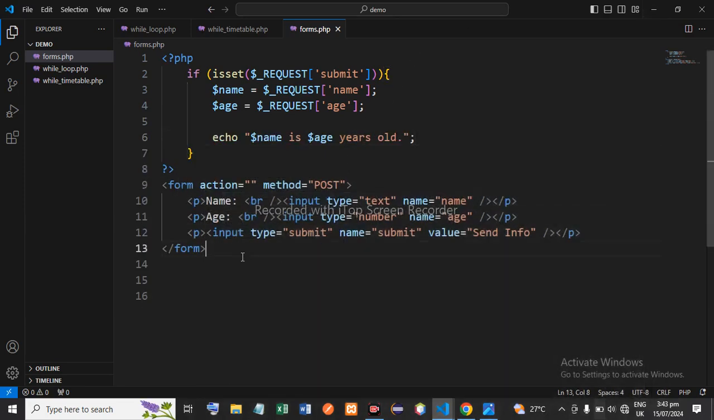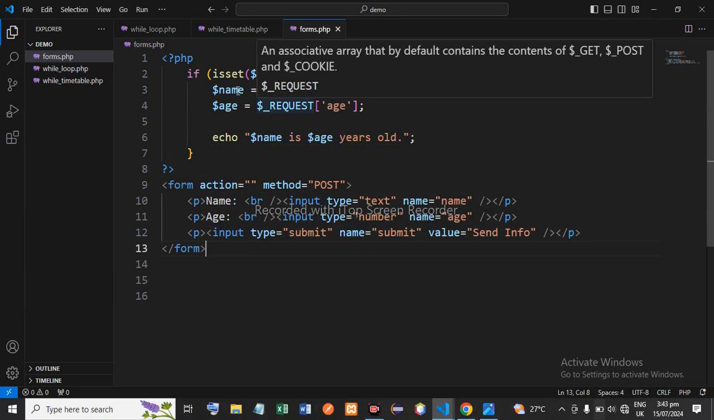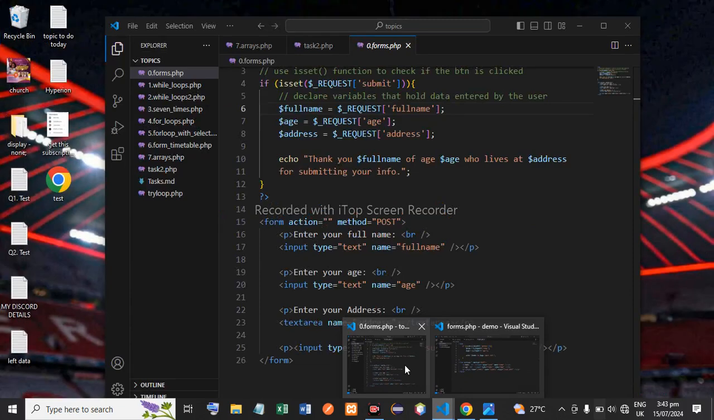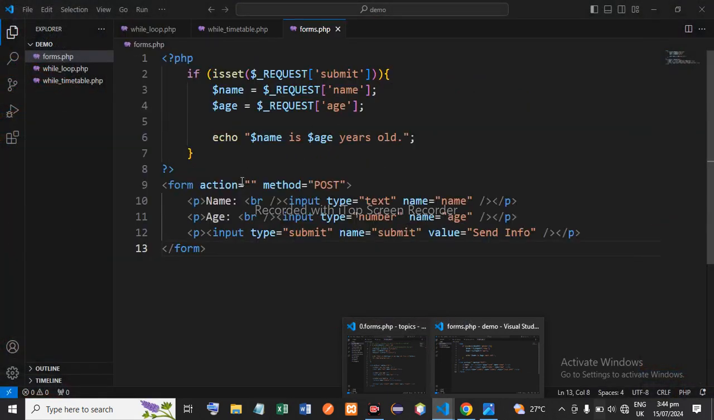All right, so that being said, this is how to implement this. The reason I had to come back to form is that we are going to use form to implement our loops. All right, so let's proceed. Which other step was the next step? So we have for loops. So let's start working with for loops.